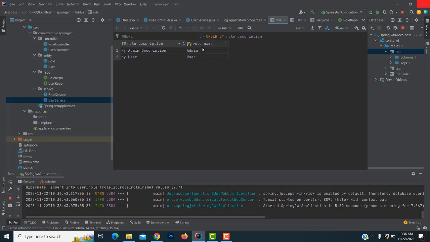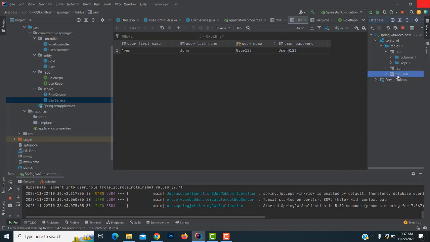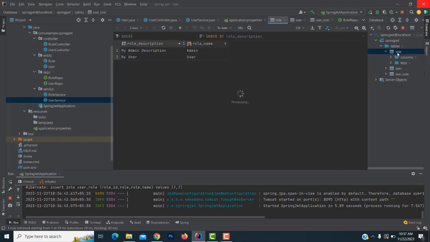Here, admin: what I gave is added. User Arun, the last name is added. For the user role also, you have admin and user here. This is the role ID, this is the role name. It's added. Okay, so here we add all the things, right? Role admin and user, right?